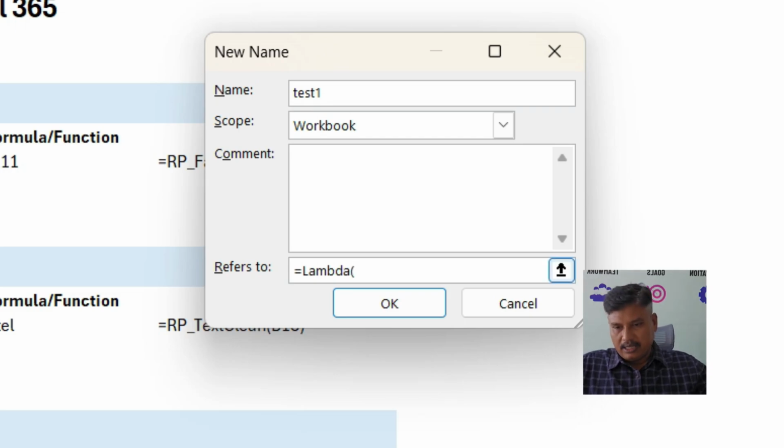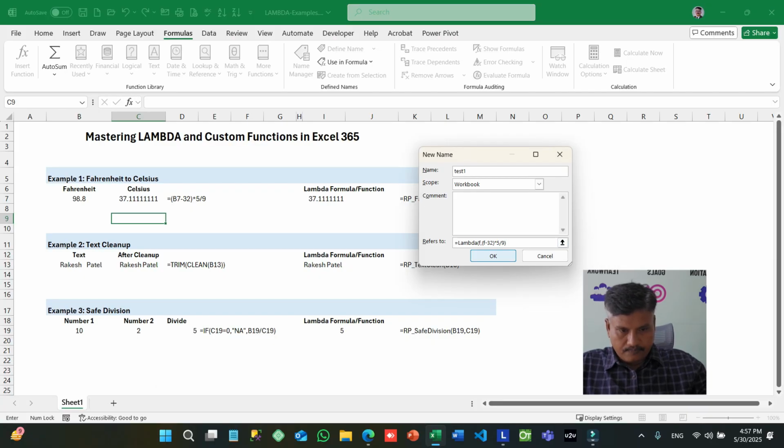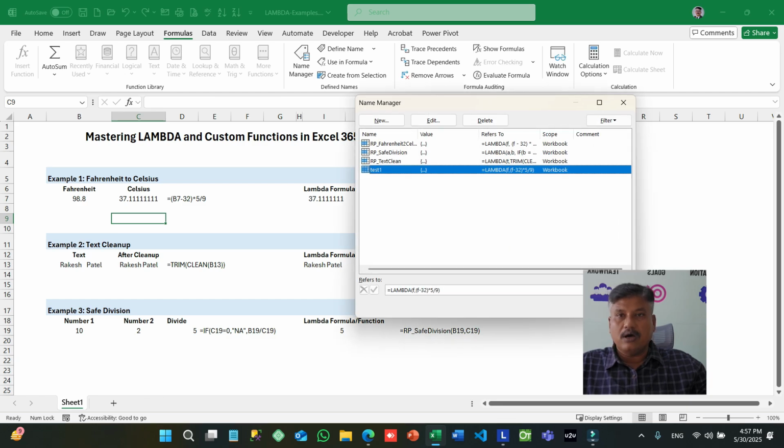For example, if we want to calculate Fahrenheit to Celsius, then Fahrenheit is the value that needs to be passed. So if I say F, I am just putting a parameter name. You can name anything, F as a parameter. Then the calculation. What is the calculation? F minus 32. F is nothing but the passing value that you are going to have. Then bracket, into 5 by 9. This is the same formula that we have, and I am just clicking OK. So here we have the new function with the name test1, and click Close.